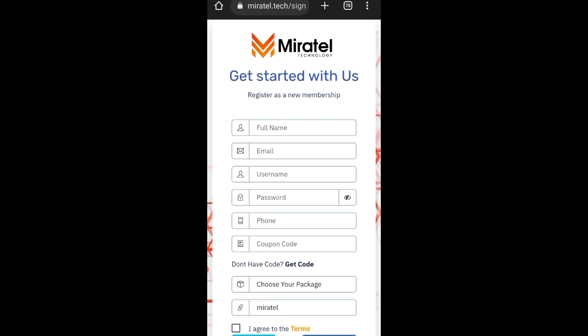What you have to do is just put in your full name, your valid email address, your username, a password you can remember, and also your phone number. Then this coupon code is what I'm talking about. This is the coupon code you are paying for. You are going to pay 3,500 naira to get this coupon code.